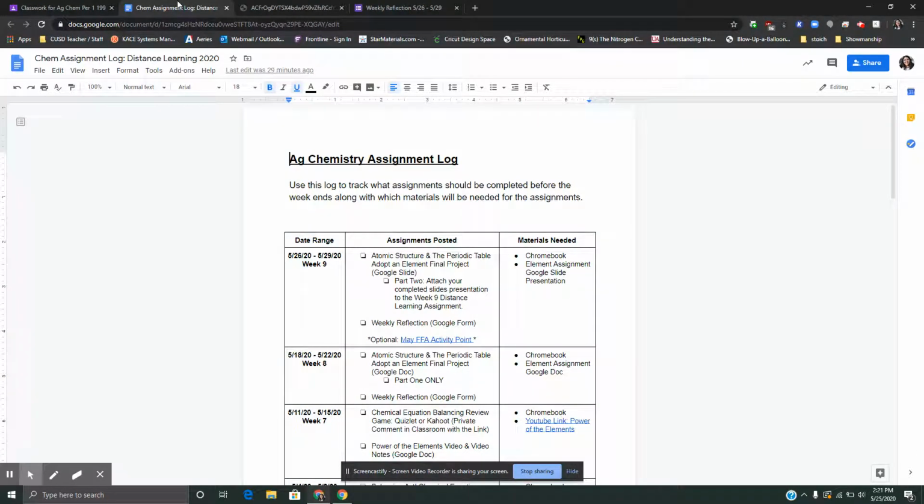Under the chemistry assignment log, remember this is where you always want to start. There is the atomic structure and periodic table Adopt an Element final project Google slide part 2 as this week's work. You're going to want to create your slides presentation and then attach it to the assignment. I am not giving you a blank slides presentation. It is up to you to create the slides and attach it to the assignment in Google Classroom. So please make sure you do that correctly. I will not accept shared presentations. They need to be attached to the assignment. If you need help doing that, let me know and I can walk you through those steps. But I think at this point, most of us have attached an assignment before in Classroom.